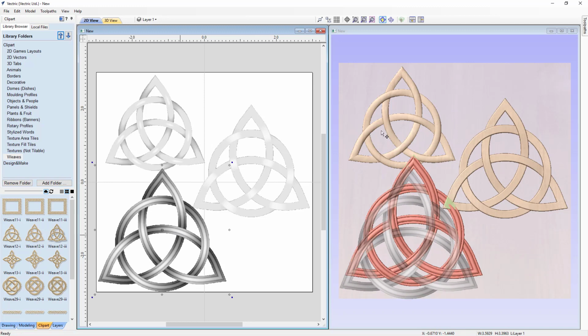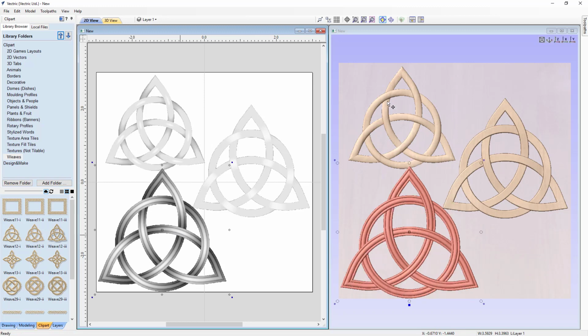The first one has a round, smooth dome to it. The second one has a flat with a beveled edge. And the third one has more of a ribbon feel to it.